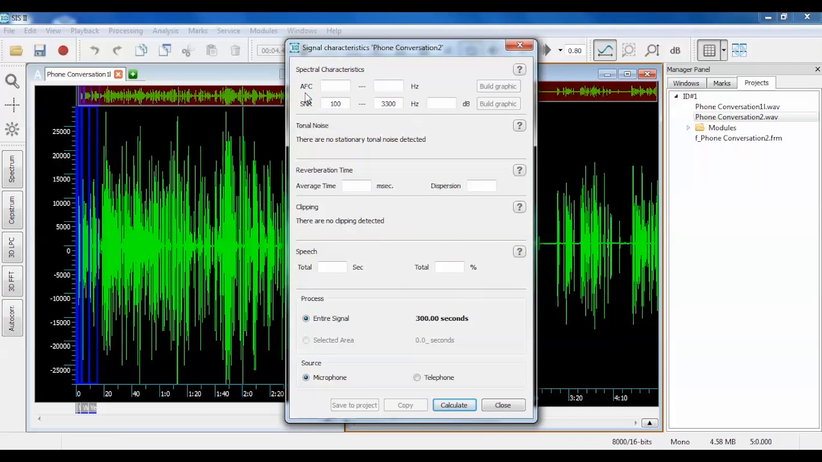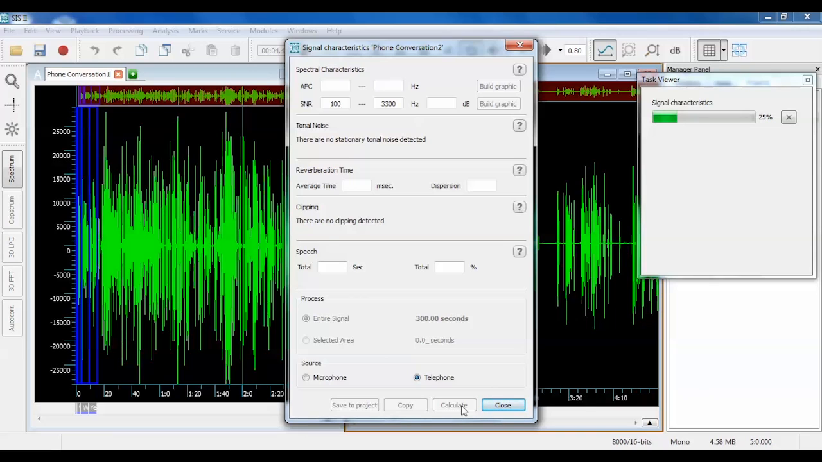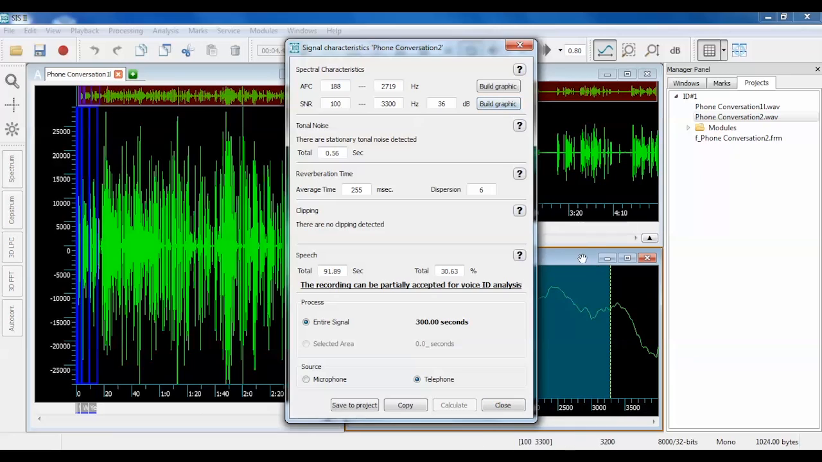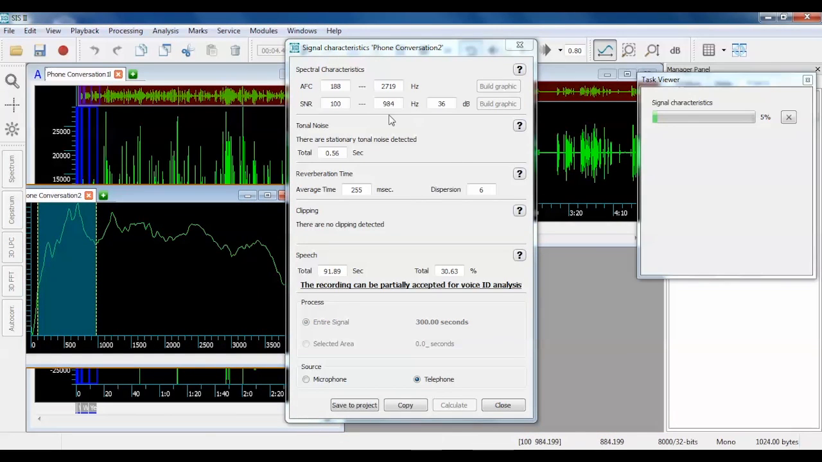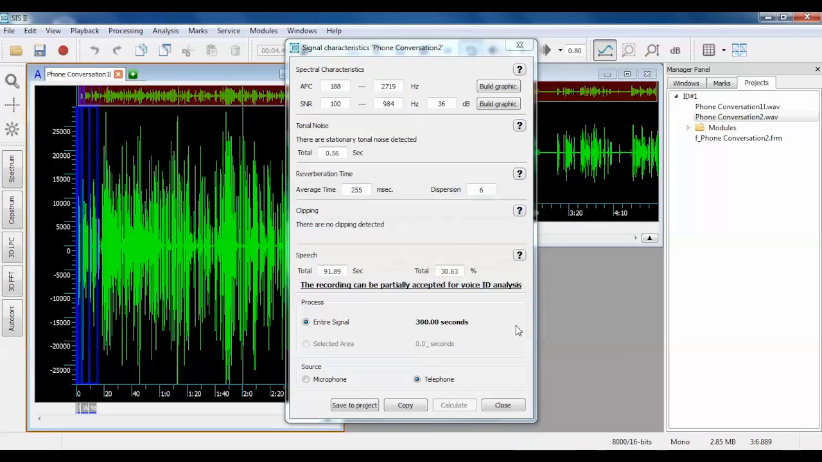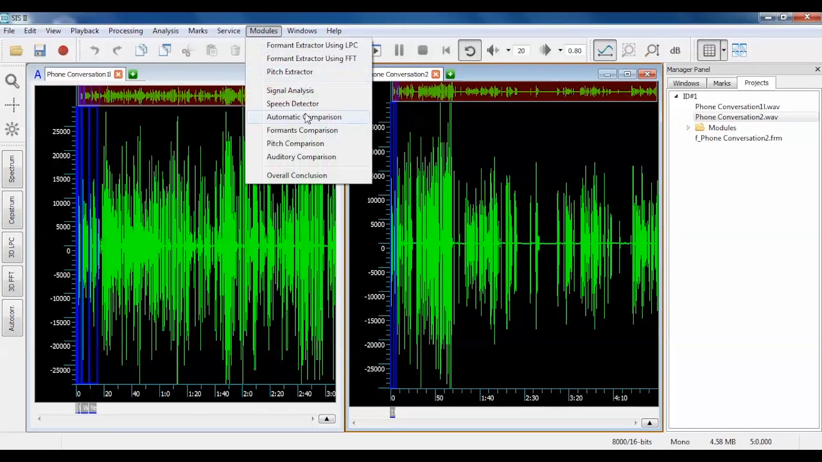This stage of analysis is fully automatic. So you just press calculate for telephone channel, and SIS2 can calculate the following signal characteristics: amplitude frequency characteristics, or frequency response, signal to noise ratio in a given range, in a given bandwidth. So you can narrow the bandwidth and it will be automatically recalculated. The presence of tonal noises, reverberation time, the presence of clipping, and the duration of pure speech signal. And the conclusion, if it is accepted or not. This can be saved to the project. This should be done, of course, for both files.